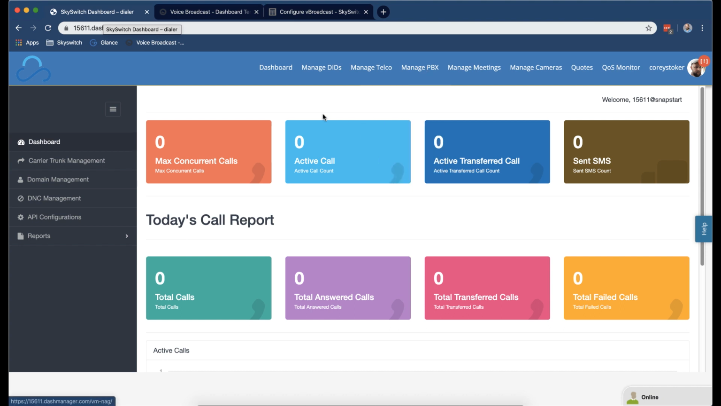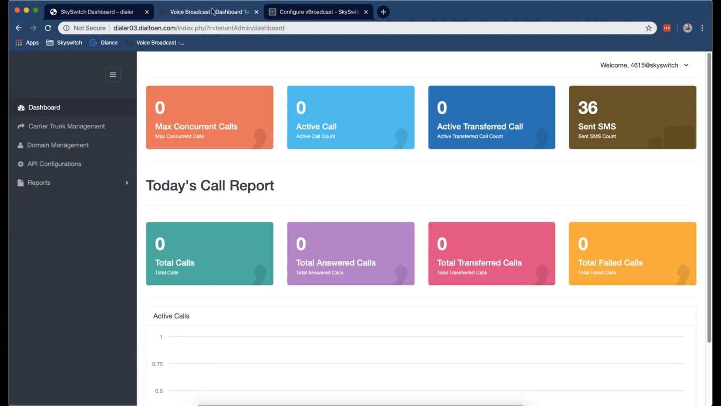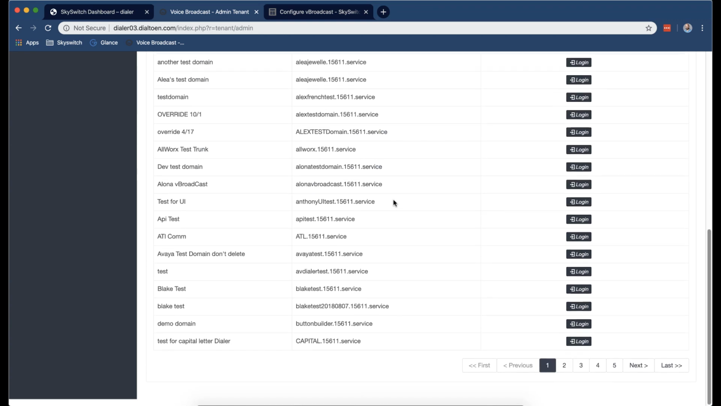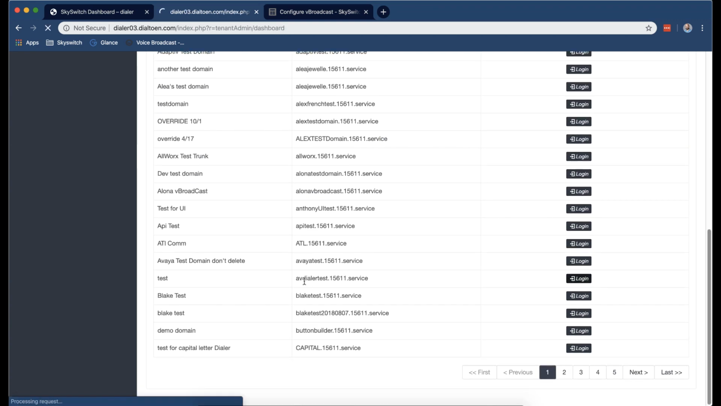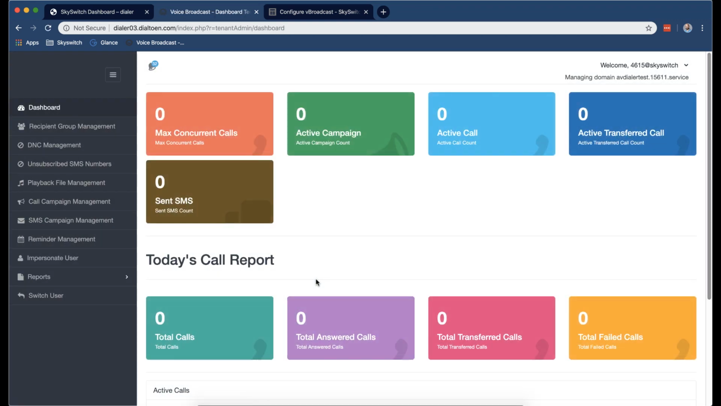So there would be a drop down for Manage vBroadcast, and this is the reseller view. But we're going to be doing this inside of the demo dashboard. And to access the domain, we're going to use a domain called vDialer test, which I use for most of my vDialer testing, and just log into it. Now this is the view that your end user would see if they have the entitlement and they are logged in themselves. They can do all of this themselves, so you can train them on how to do this and really be hands-off at that point.